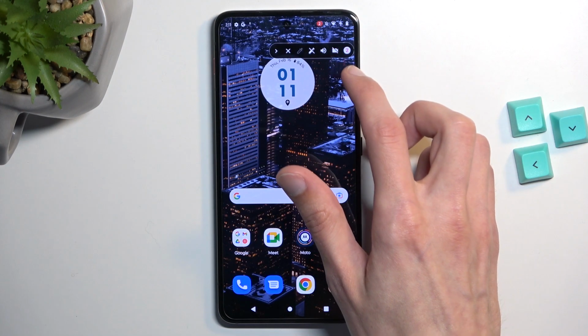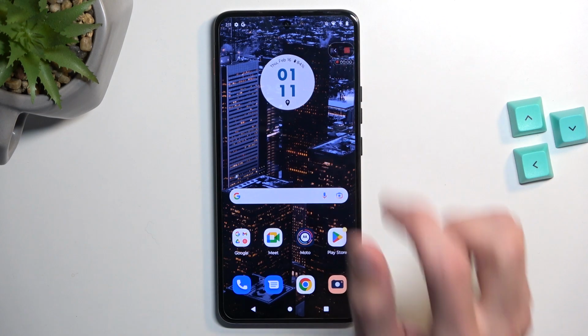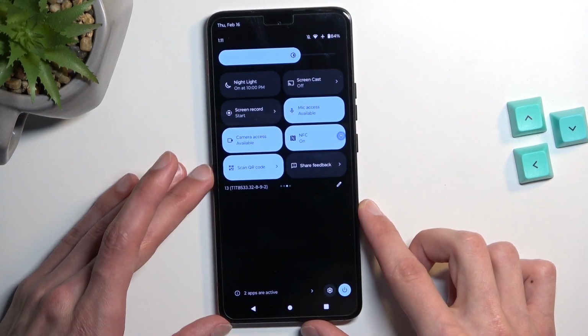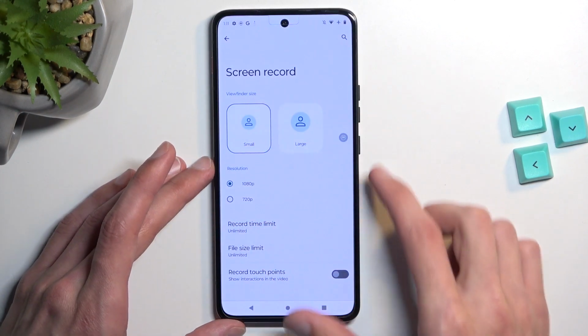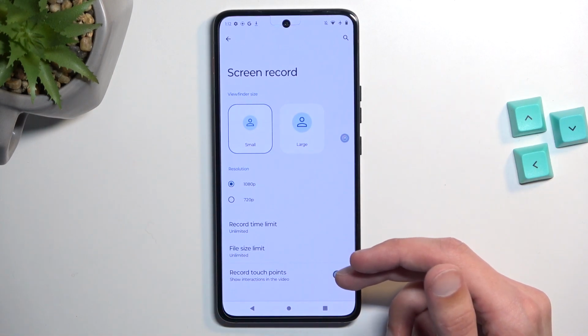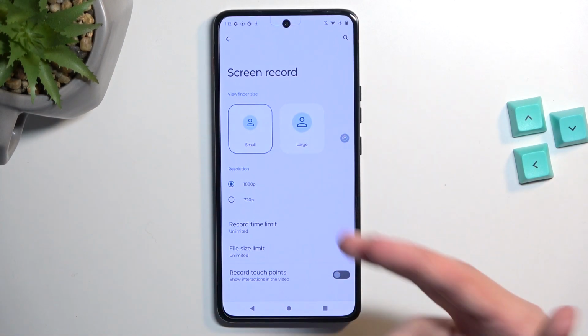which apparently doesn't take us to the settings, so I'm gonna stop it and let's find it again, and let's actually hold this in this case. So we're gonna hold it, and this takes us to the settings. Now in here you can access some of the settings associated with just the screen recording.